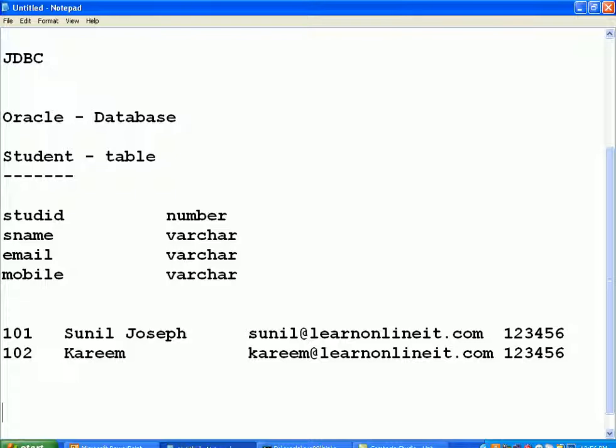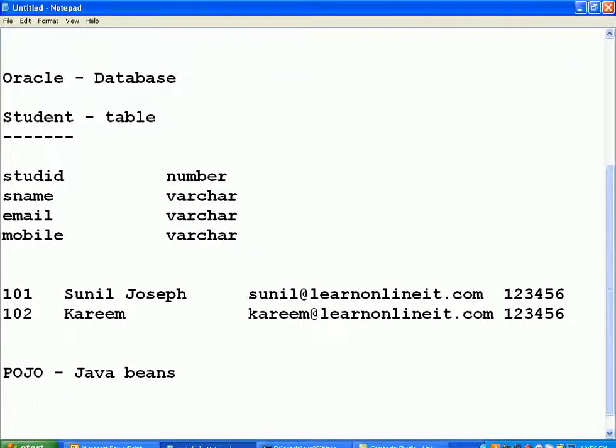So how is it possible? This is possible by using Pojo classes or Java beans. So what do you mean by Pojo class? Pojo class is nothing but plain old Java objects.